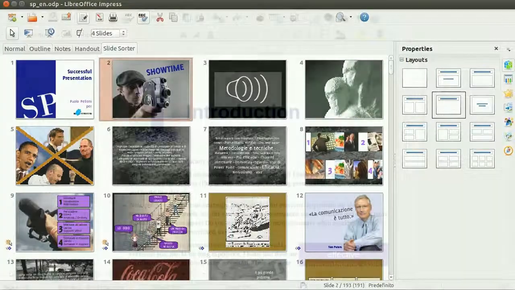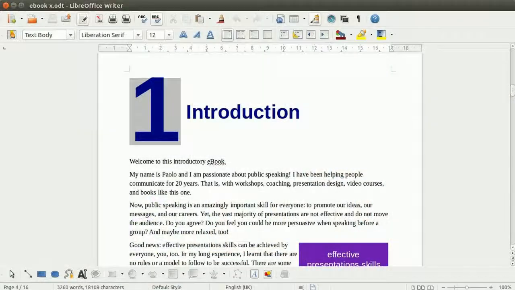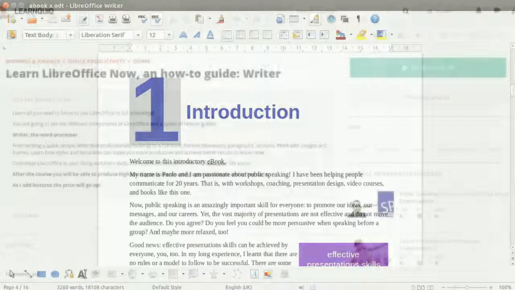This installment is about LibreOffice Writer, the word processor. We will understand how it works, the different components, how to format documents to achieve the desired look of them, and also how to manage complex documents in an easy and productive way.